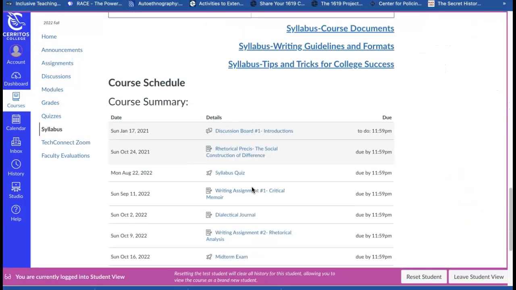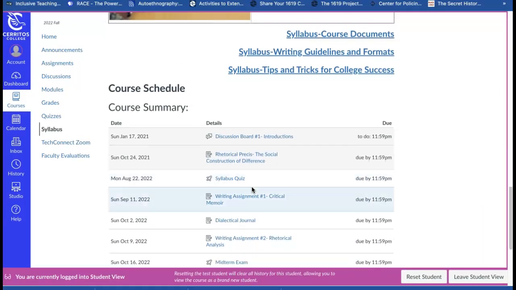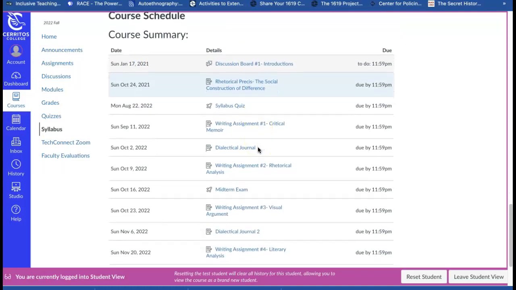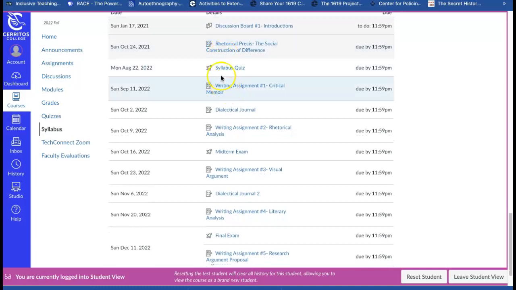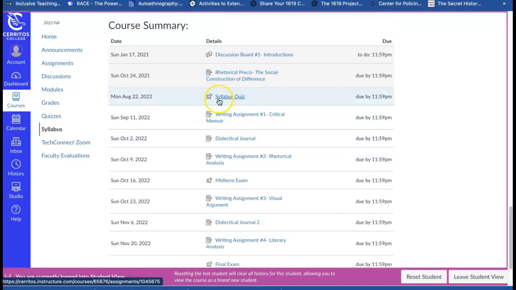Oh, and one last thing. Okay, looks like I have a couple of updates that I need to make here. These are the wrong dates. However, if you wanted to actually see what assignments are due and when, you can always scroll down to the bottom, look at the course schedule down here, and you can see what assignments are actually due and when. Right, so I would actually start right here.